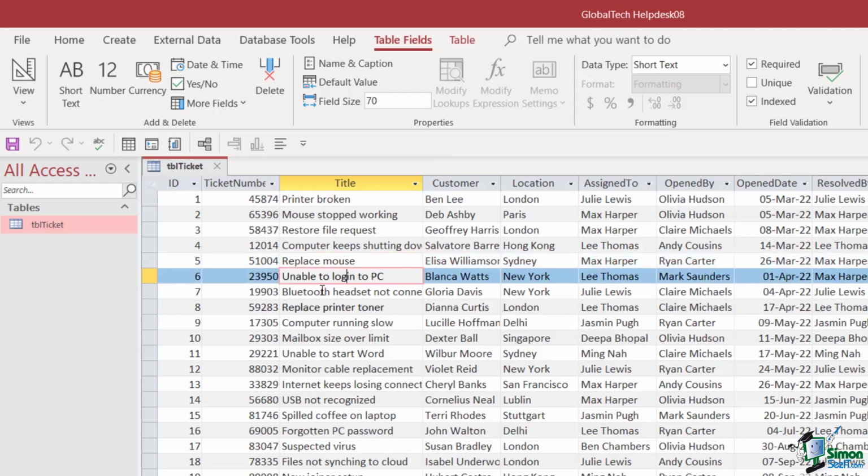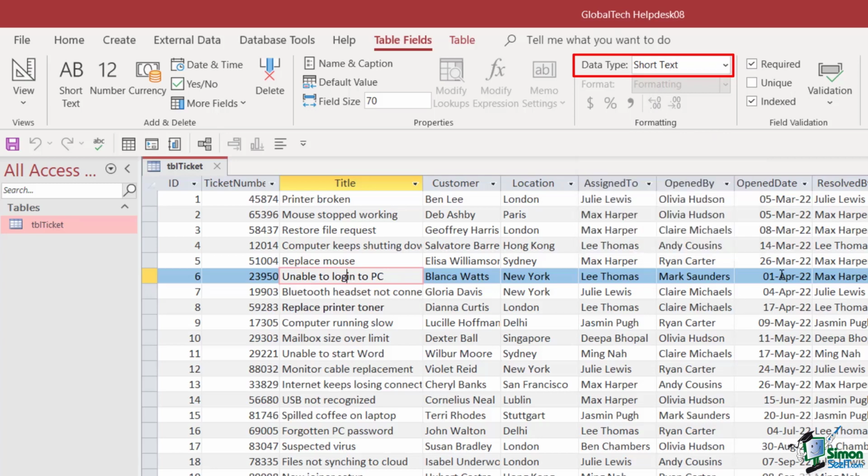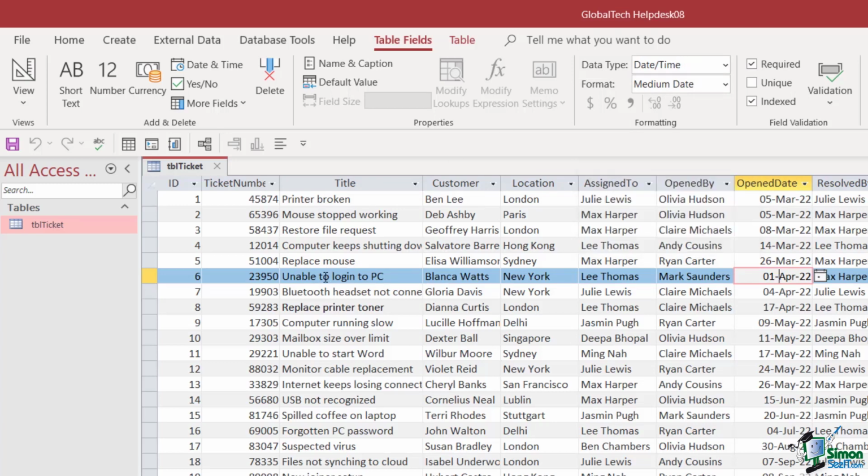So if I click in one of these fields, let's click in the Title field. This is a short text field. And I can see that in the Formatting group, it's telling me short text. If I was to click in, let's say, the Open Date field, it's telling me that the data type is date time. Now let's go back to the short text field, the Title.